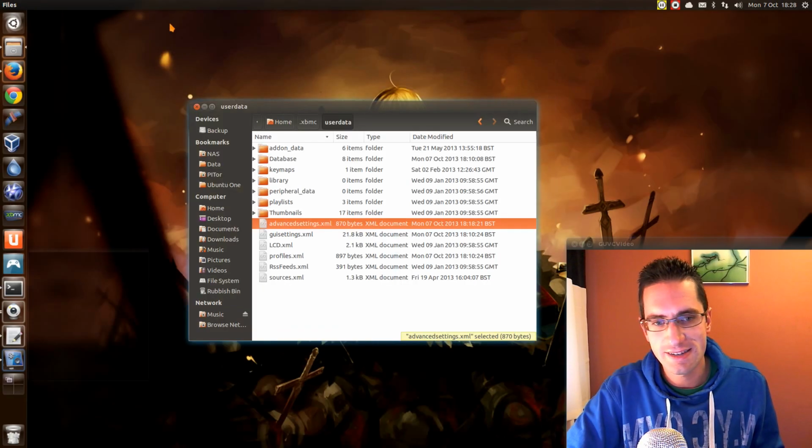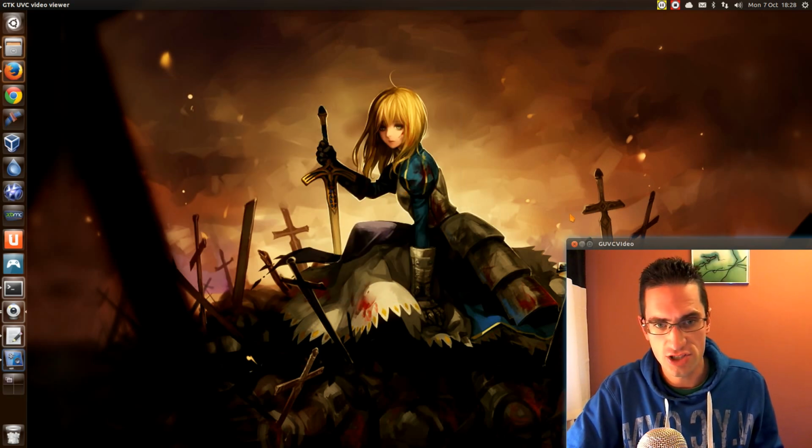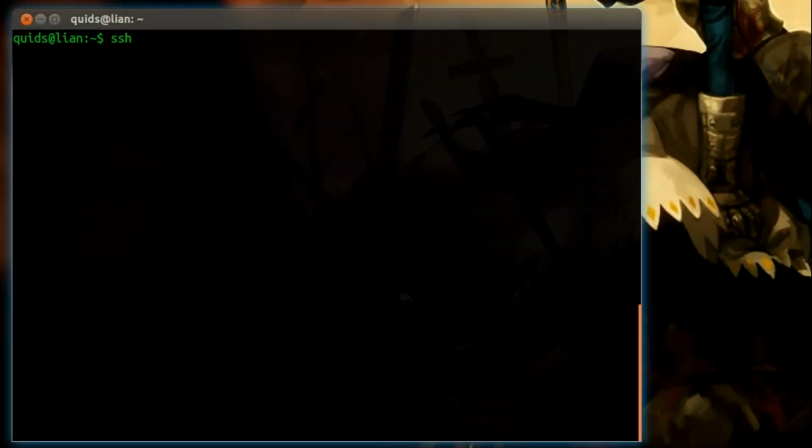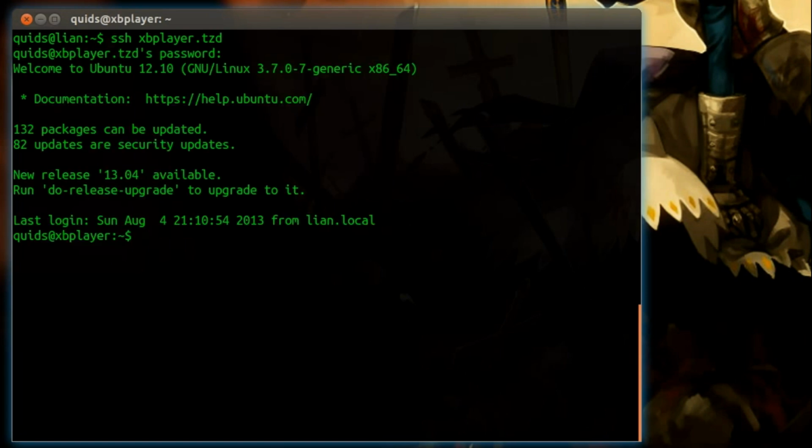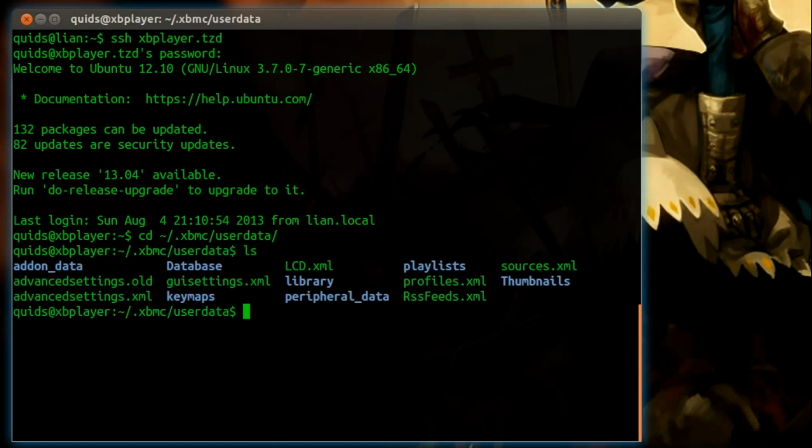Now another way of doing that is via SSH if you've enabled or installed SSH on the device. So for my system I can just type in ssh xbplayer.tzd instead of 192.168 etc etc. I seem to have been a long time since I've done any security updates. Never mind. cd home as the current user, .xbmc, press tab to autocomplete. Userdata. Now I've already got the advanced settings in here.